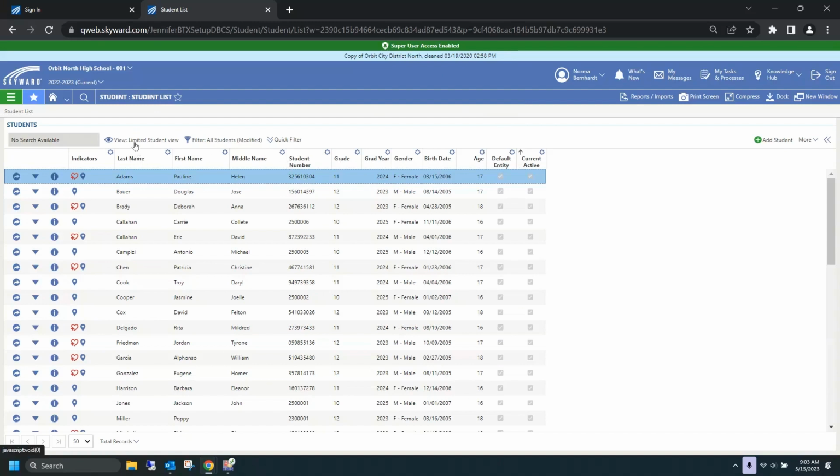Now, some of what we might talk about today might be things that maybe you personally don't have access to. That doesn't mean it's not a good tool, though. And it doesn't mean that you couldn't potentially reach out to somebody at your district that does have the security for it, maybe, and explain to them what you were looking at.